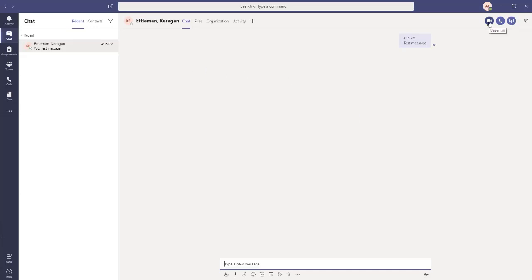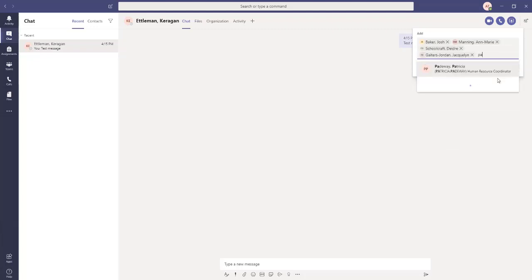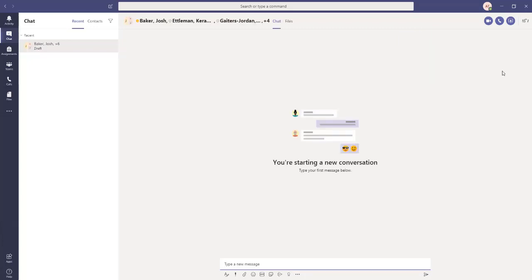To make a call to several people, you'll have to add more people to this chat. To do so, select Add People to the right of the video and call buttons. From there, add all of the people necessary for your meeting. And press Add. Once everyone's added to the chat, select either a voice call or a video call.